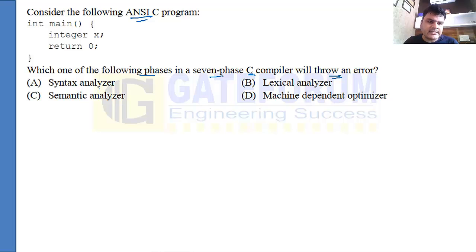Option A, syntax analyzer; option B, lexical analyzer; option C, semantic analyzer; or option D, machine dependent optimizer. So guys, if you observe this program, we need to know about the 7 phases of compiler design. At the initial stage, we have a piece of code, which is nothing but characters of string, or you can simply say high level languages.